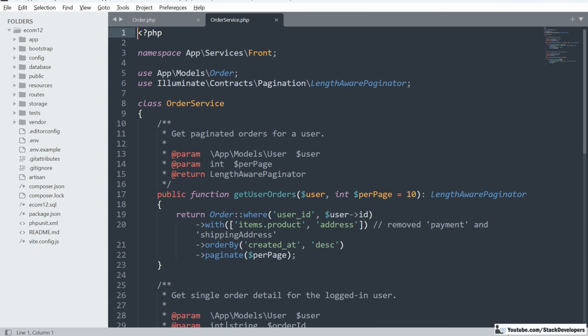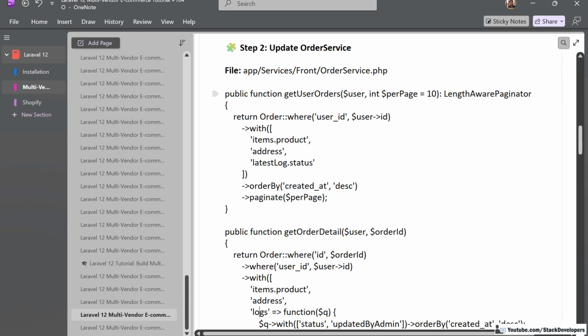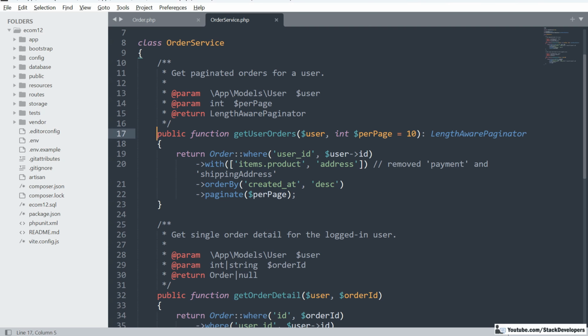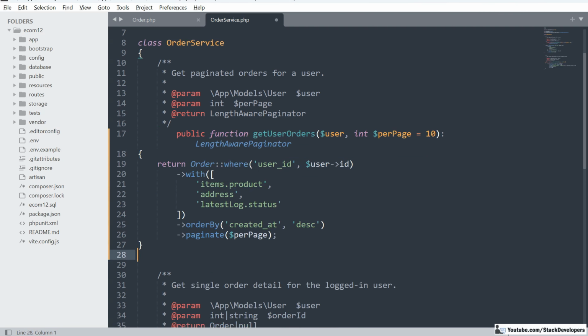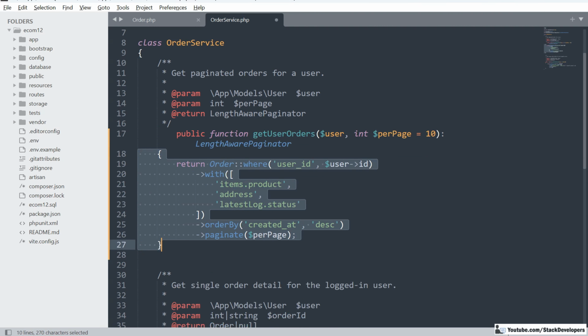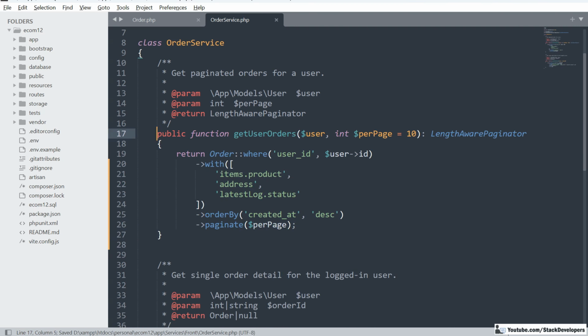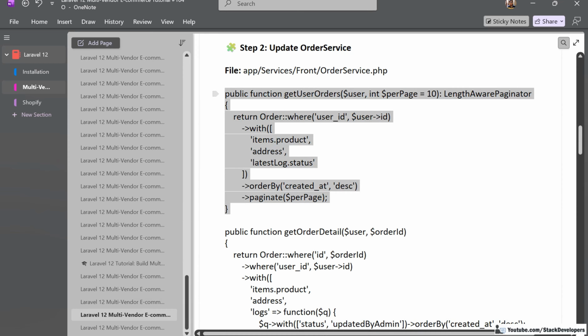I'm going to open the order service, and here we'll modify these functions: get user orders as well as the get order detail.